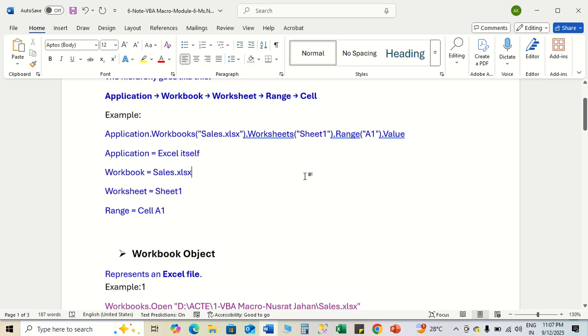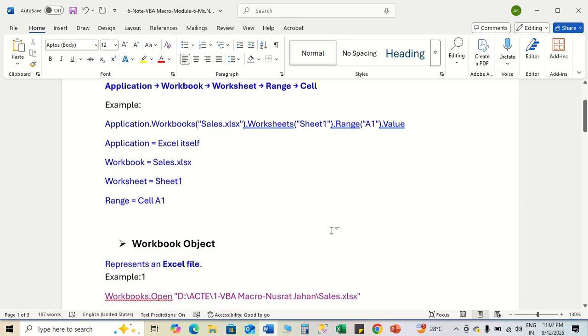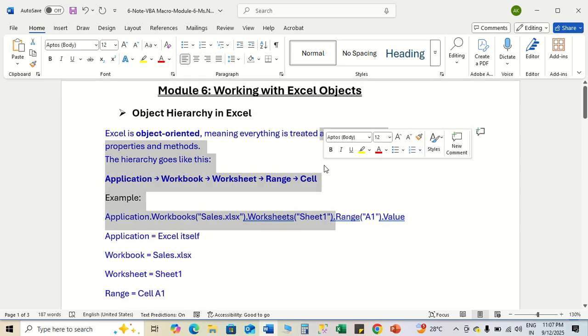All right. After that, application equals Excel itself, fine. There are so many applications like MS Access, MS Word, PowerPoint, and Excel. So Excel is Excel itself. Then the name of the Excel file, that is the workbook. Then the name of the worksheet, that is the sheets under the Excel file. And then the range, whatever the range, either a single cell or multiple cells. So this is the hierarchy part. Let's move.